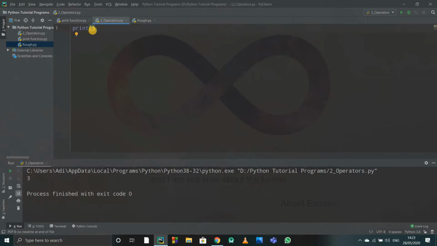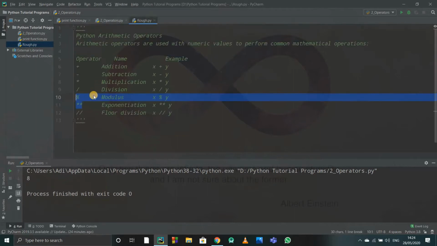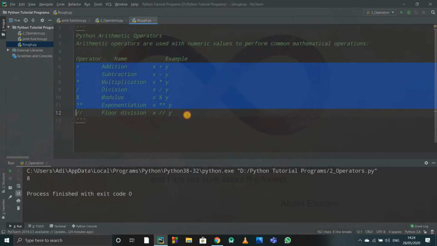And after that comes exponentiation. Exponentiation is really easy. When you write 2 exponentiation 3, it simply means 2 raised to 3. What is 2 raised to 3? 8. So it will give us the output as 8. So these are the basic operators, and they are really easy. We discussed all the basic operators in Python.